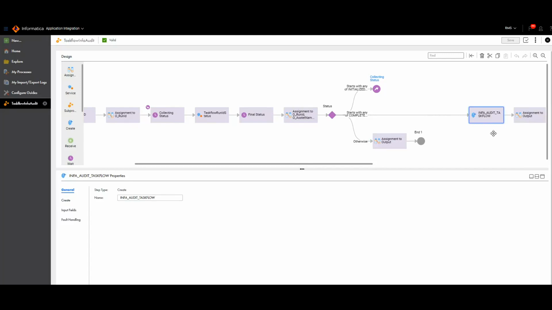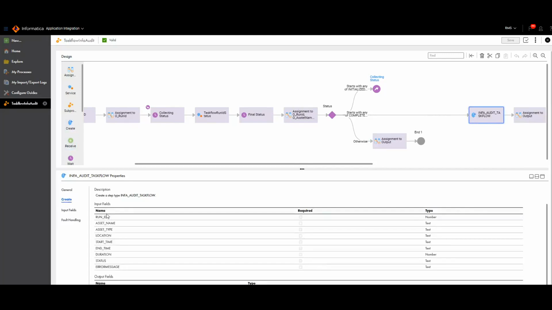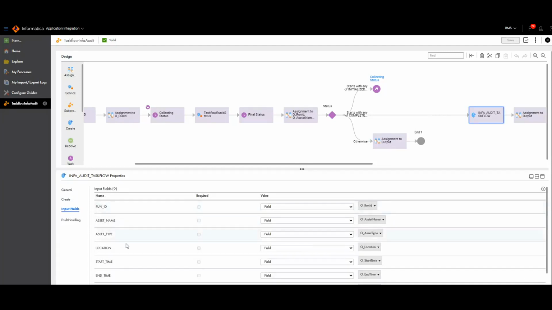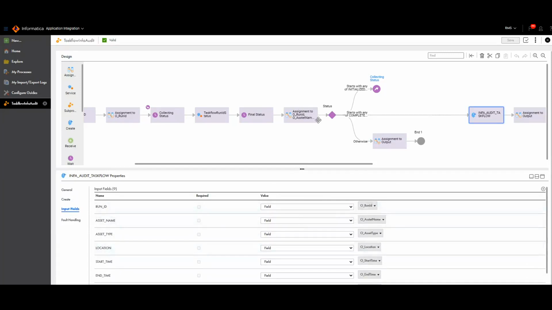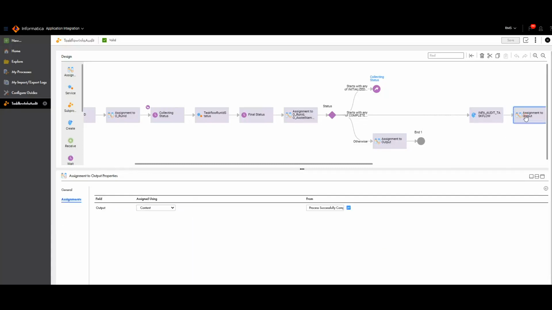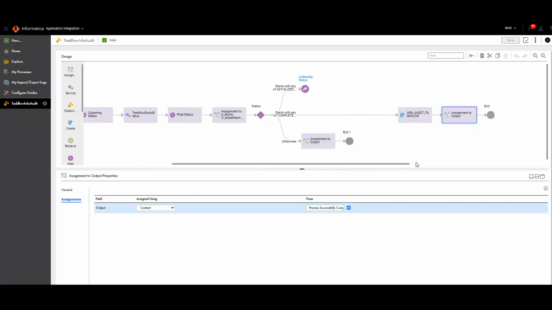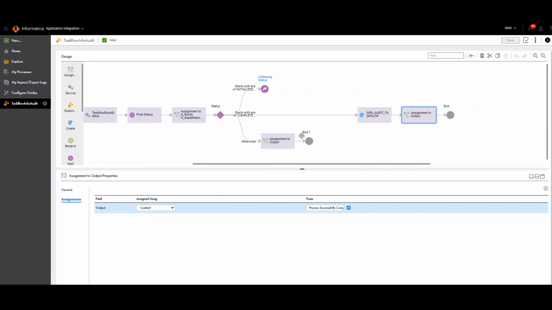So this particular create task, where you will give these input fields, and those fields have been mapped from all the output fields on my previous assignment. And finally I'm writing that output, that process completed successfully, and the process is ending. This is an otherwise step. That means if it doesn't go to any one of the steps, it goes and ends the process.